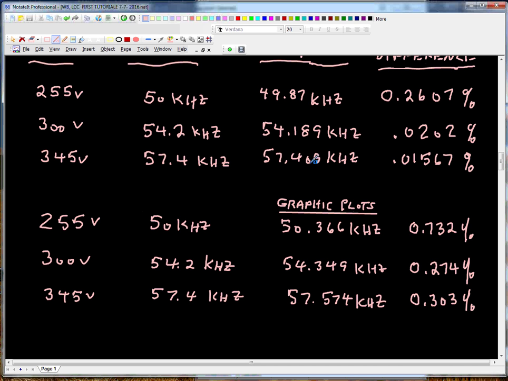Right here. When we run the design program, we get 57.4. When we run this program, we get 57.409. That's 0.01567% difference. Not very much.